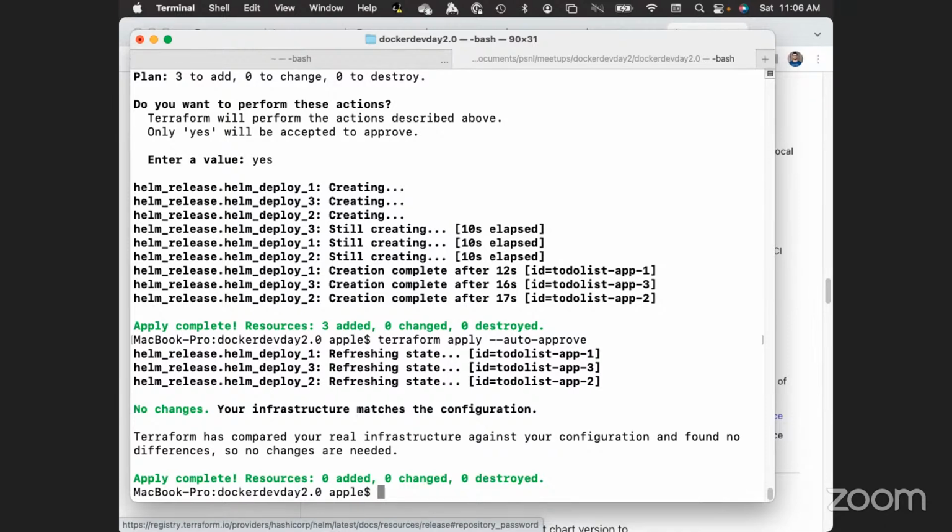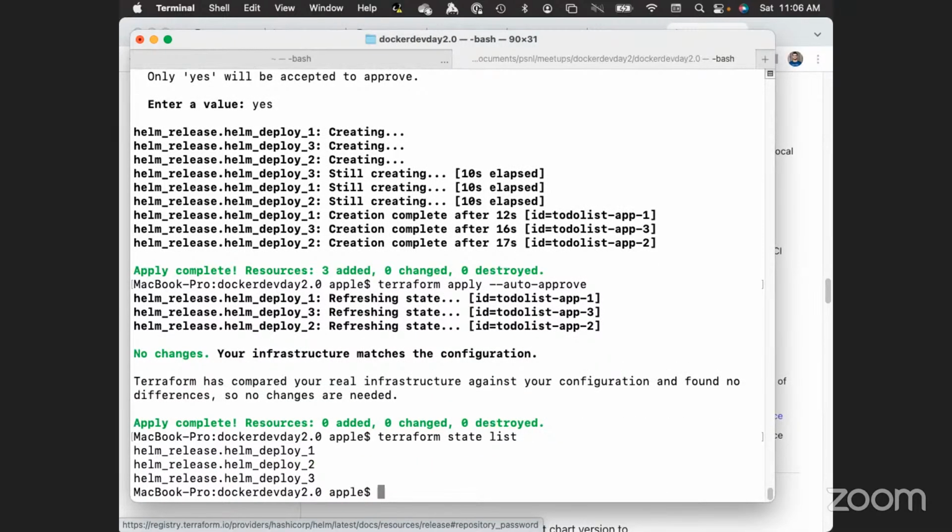Any questions? So you see, the terraform apply is completed, and my resources are created. Now I have to see what all resources the Terraform code has created. The command is terraform state list. It will show what all things are there in my state file. It is saying that I have 3 helm releases in my state file.